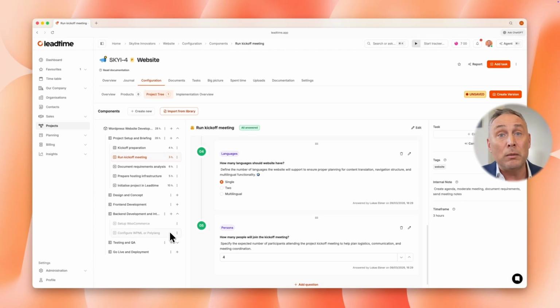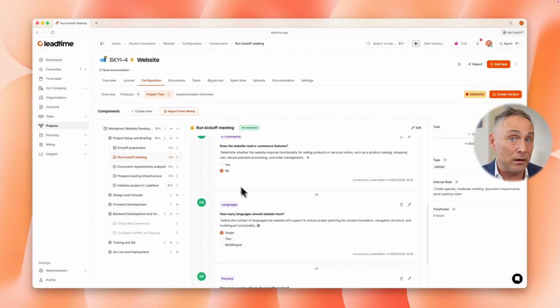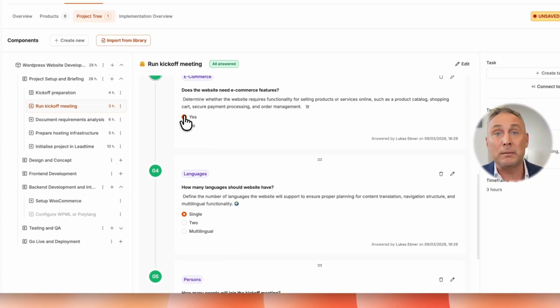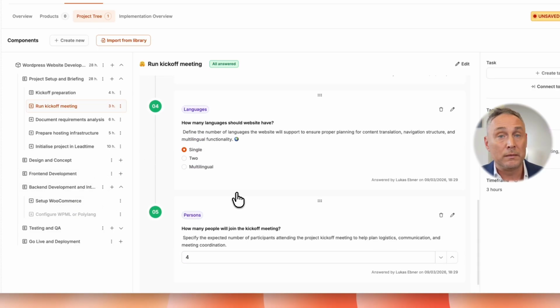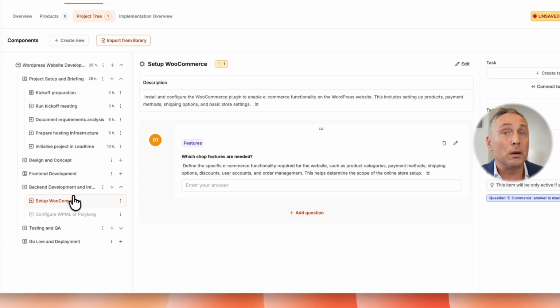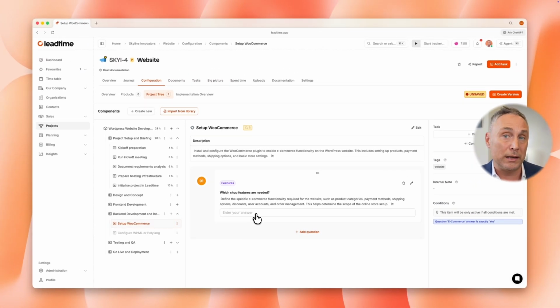Now imagine Bakery Mueller says during the meeting, actually, we would need a small online shop for our cake orders. You change the answer to yes, and immediately the WooCommerce package appears in the tree. Along with the follow-up question, which shop features are needed? And the effort adjusts automatically. The scope shapes itself through the customer's answers. You do not have to assemble anything manually. The conditions you defined in the template take care of that.